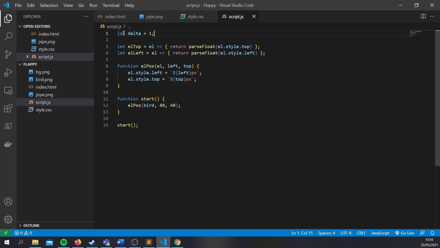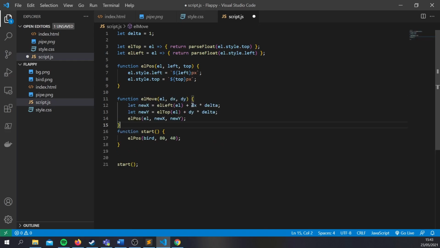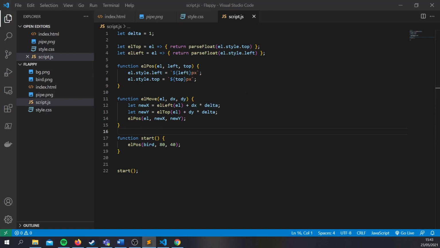At the top of the JavaScript, we're going to create a delta variable. This will later be used to dynamically measure the time that has passed since the last frame. Using that, we can make it so the game runs at the same speed regardless of frame rate, which makes it more compatible across devices. We're going to add the lmove function. This takes an element and two numbers, and moves the element relative to its current position. This also multiplies by delta, which is useful later on.